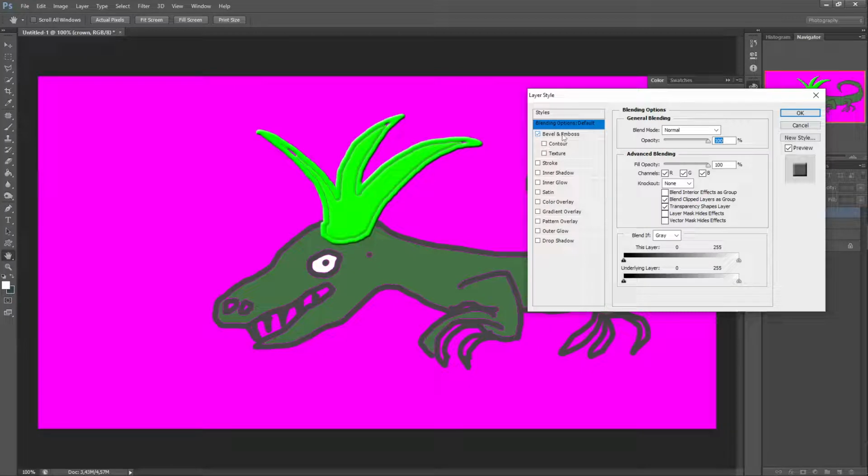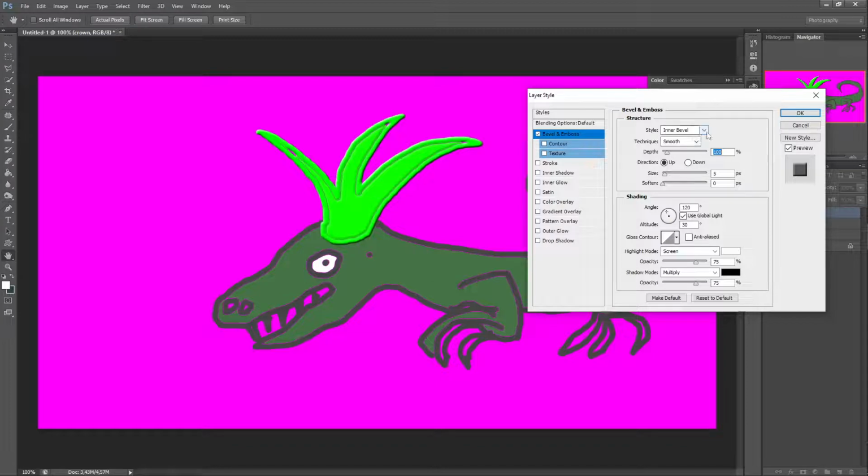If I want more details, I click twice on bevel and emboss. Style, inner bevel, it was. Outer bevel, you see how different it is? Emboss. Oh, pillow emboss. The names speak by themselves. Stroke emboss, the best is always inner bevel. Here I have the depth, the technique is smooth or chisel. You see, chisel hard or chisel soft. Let's keep on smooth, it's more beautiful.